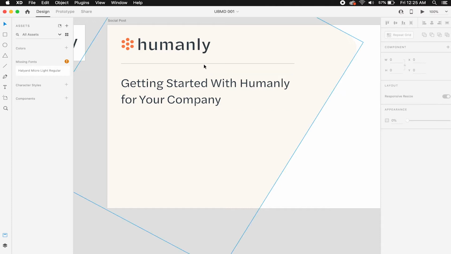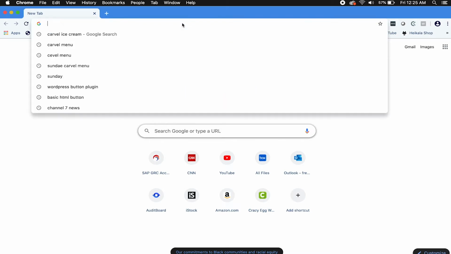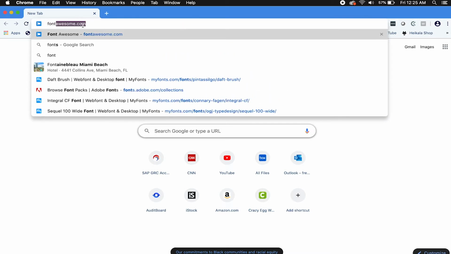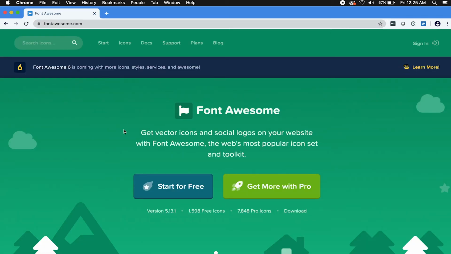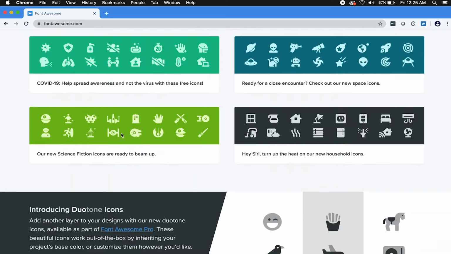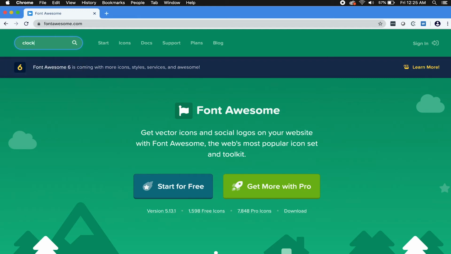So what I'll do is show you a cool free resource. Let's go to our browser, and then we're going to type in fontawesome.com. Let's just jump in there. Okay. Perfect. So you're going to be presented with this screen, blah, blah, blah. You can read it if you'd like. Just come up here, and I want to represent the date and the time of the webinar. So let's search for a clock.